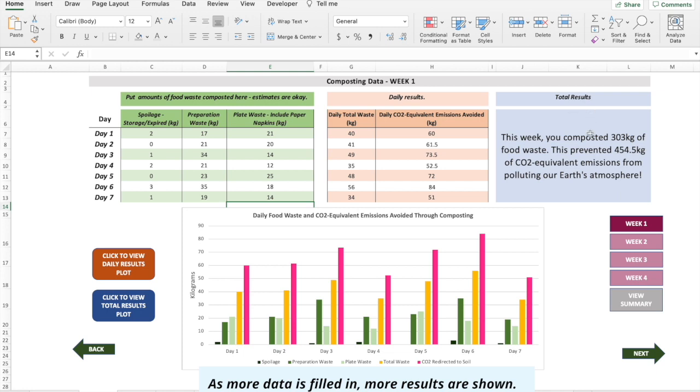week, we've composted 303 kilograms of food waste, which prevented around 454.5 kilograms of carbon dioxide equivalent emissions from polluting the Earth's atmosphere. So it's really, really cool to be able to see how each sort of maybe seemingly small amount of composting over the course of a week contributes to this really big result at the end.